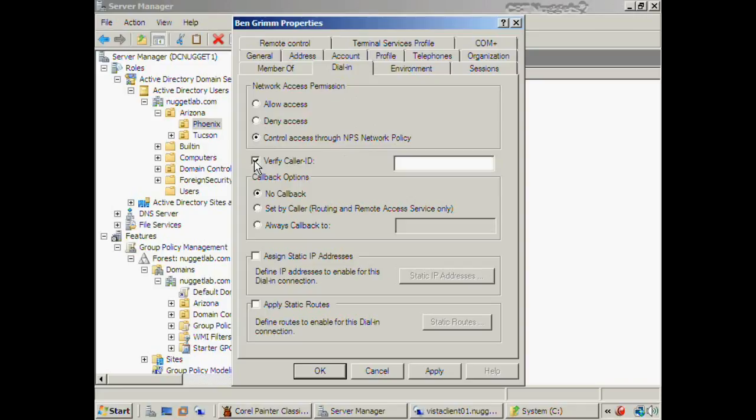We can also verify caller ID. This would be mostly the case of something like a dial-up modem connection, where we want to make sure that they're only dialing from their home number. Maybe their home number is 623-555-0987. Okay. Well, what would happen then is if this user attempted to dial in and the caller ID shows up as some other number besides this one, then it would reject the call, and they wouldn't be able to dial in that way. The callback options, no callback is the default.